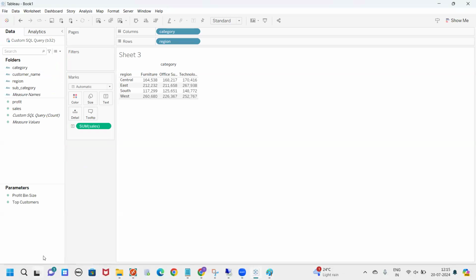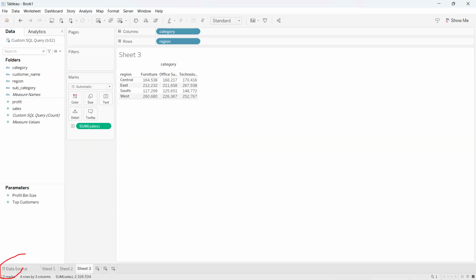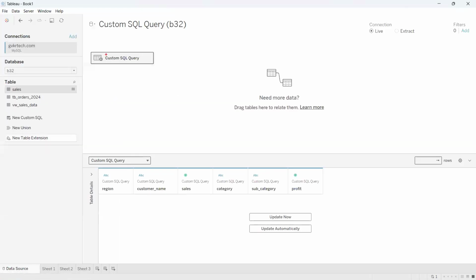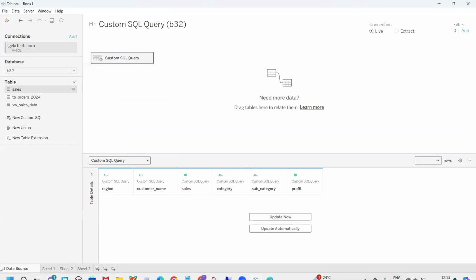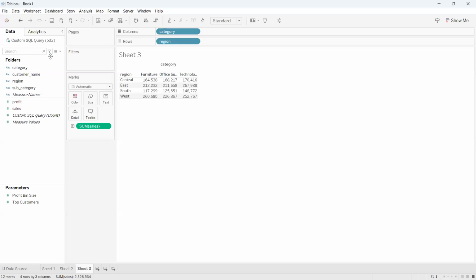The next step you will do is, if you go to the data source button here, whenever you connect to the data, by default that is a live connection. So we have to convert that into an extract connection. You can simply click on the extract button here, or I can go to any one of the sheets. Anyone will tell how to extract the data.